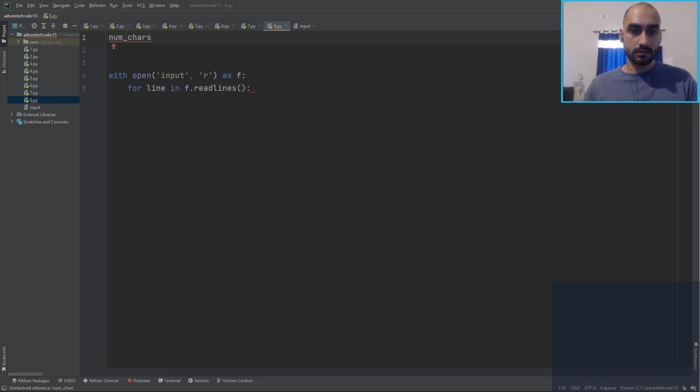Cars. So we want... Let's see how to distinguish it. Call it num code.